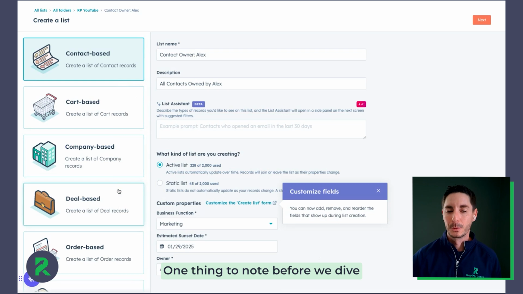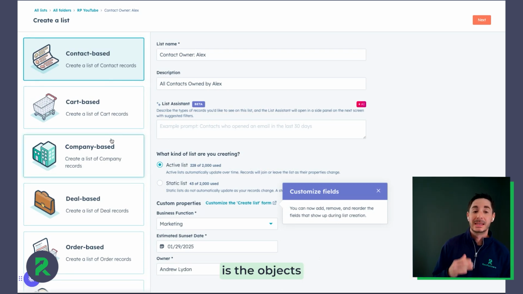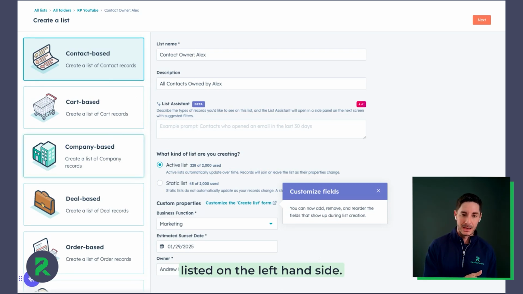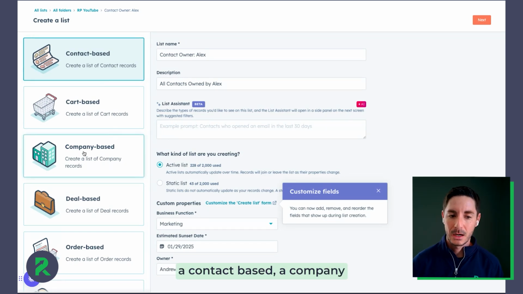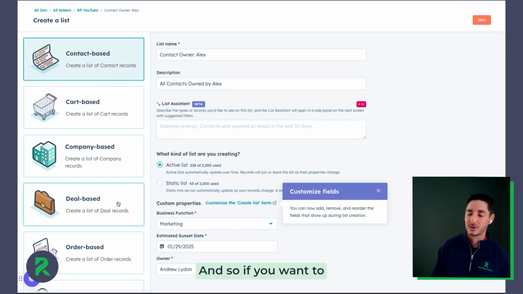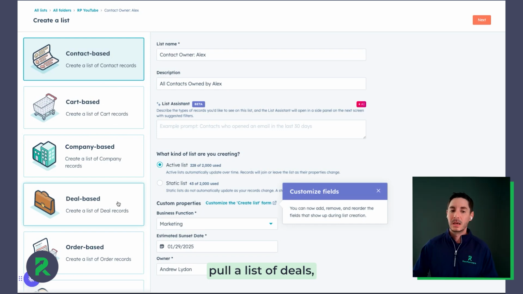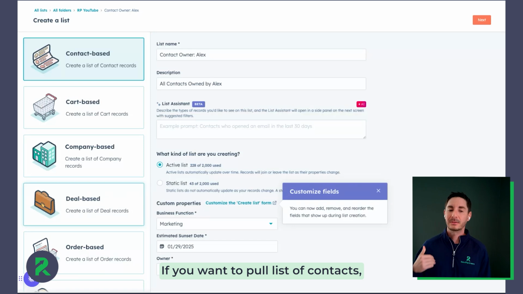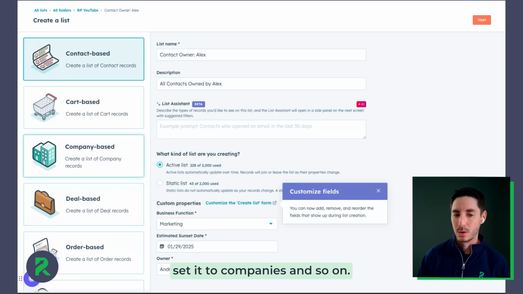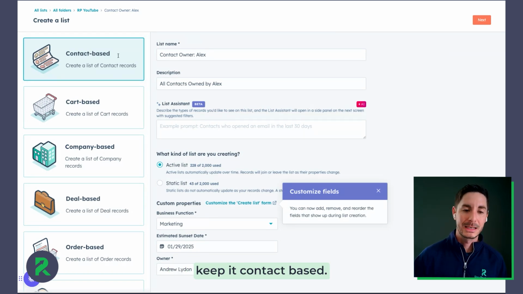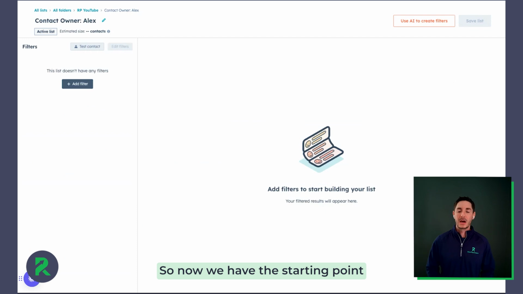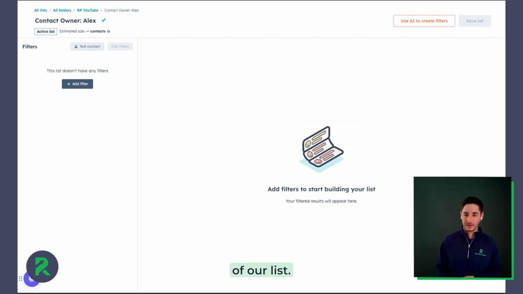One thing to note before we dive in, however, is the objects listed on the left-hand side. The most common objects are either contact-based, company-based, or deal-based. If you want to pull a list of deals, you need to change this left-hand side to deals. If you want to pull a list of contacts, then you keep it on contacts. If you want a list of companies, set it to companies and so on. For this one, since we want all the contacts where Alex is the owner, let's keep it contact-based. So now we have the starting point of our list.